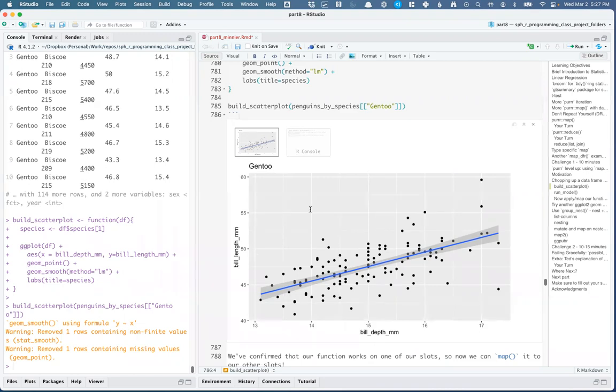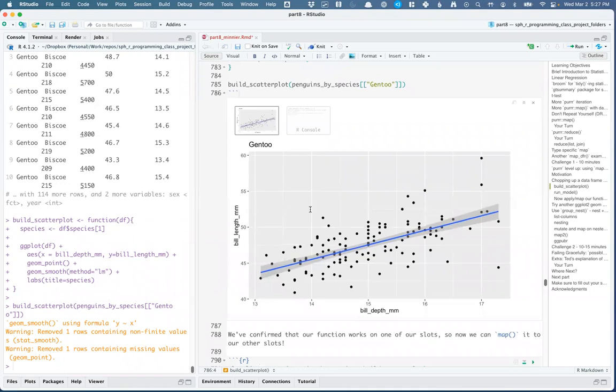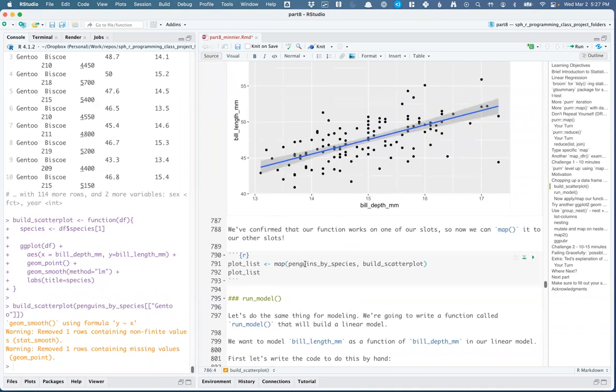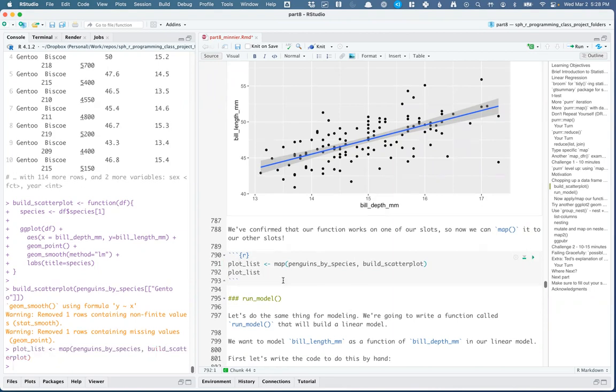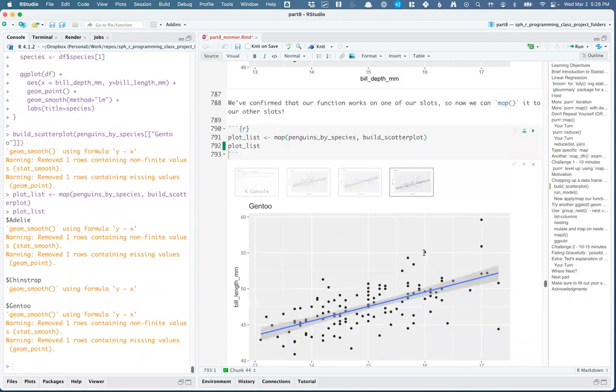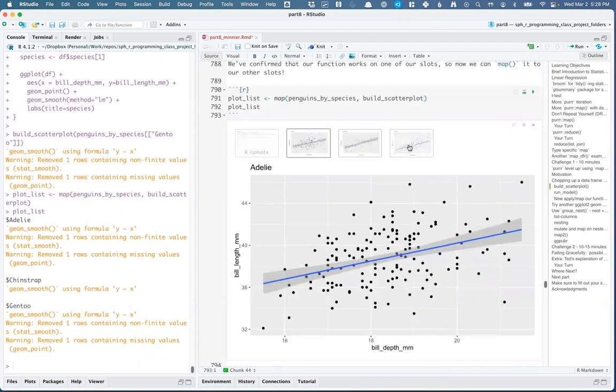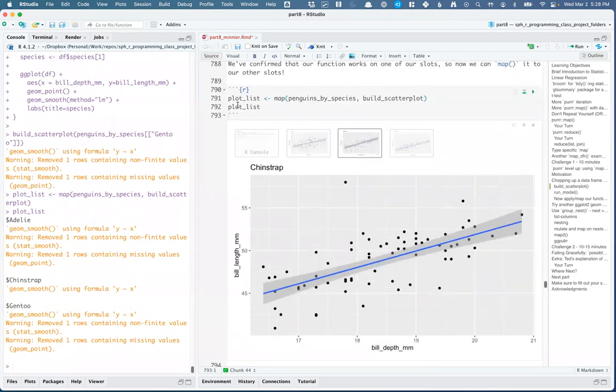So that's great. But now I want to make 3 plots. I want to make one for each species, and so that's where map comes in. I have my list, so my first argument is the list name, and then I have my function name, map list function. Function is the scatter plot function. I'm going to save that list output as plot_list. And then if I call that, it prints out a list of 3 plots.